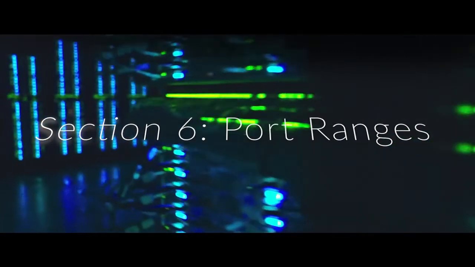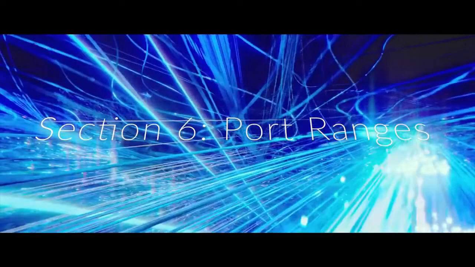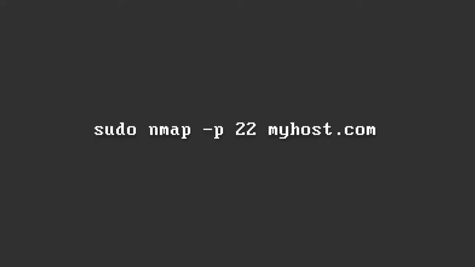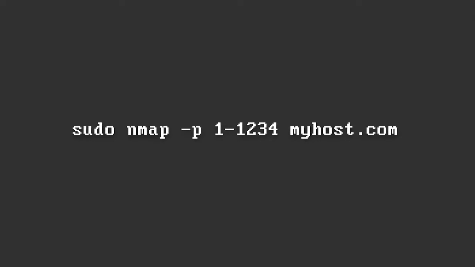Section 6 is about port ranges. As I mentioned earlier, you can scan host ranges by using a range delimiter such as 192.168.1.1-254. You can also do the same for port numbers with the -p flag. So, for example, sudo nmap -p 22 myhost.com will scan for SSH on port 22 on myhost.com. If you wanted to scan for a range of ports, just do it like this, -p 1-1234. This would scan every port starting at 1, all the way through to port 1234 inclusive.